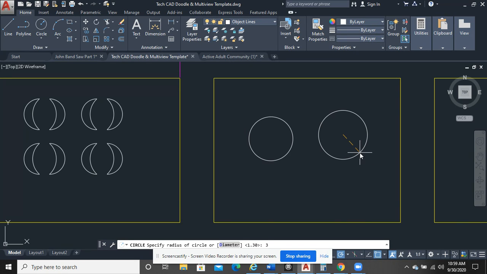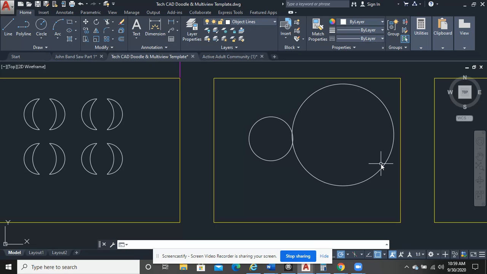Now I want you to look at what the command window is saying down here, where it says specify radius of the circle. So I type in 3. Okay, what did it just ask me to specify? It asked me to specify the radius. But I typed in 3, and I can tell you that this is not anywhere near a 3-inch circle.